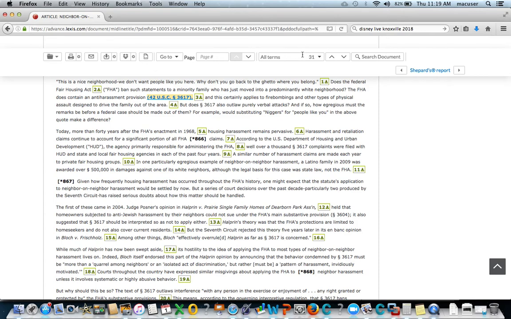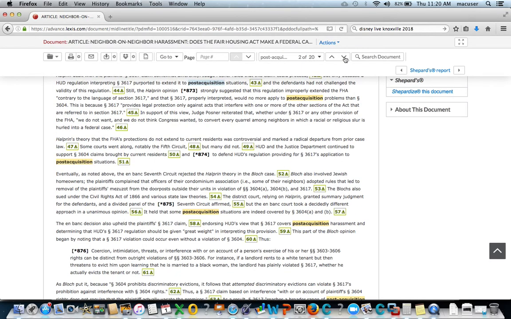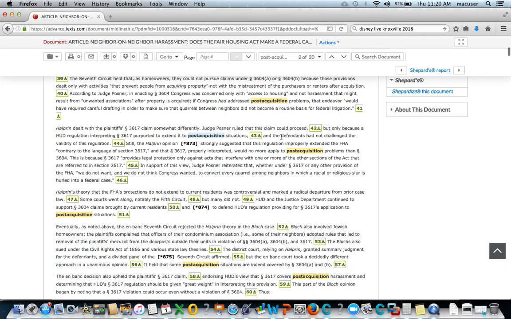We can also skip around to the more important parts for our purposes. So I'm going to come to the navigation for terms, and I want to look specifically at what the Fair Housing Act says about post-acquisition and its protections. And as we come here, we see Halperin dealt with the plaintiff's claim. Posner ruled that this claim could proceed, but only because a HUD regulation interpreting 3617 purported to extend it to post-acquisition situations. So it sounds like the actual statute isn't providing for post-acquisition, but the regulation has extended it. That's great. It's fleshing out the law for us.